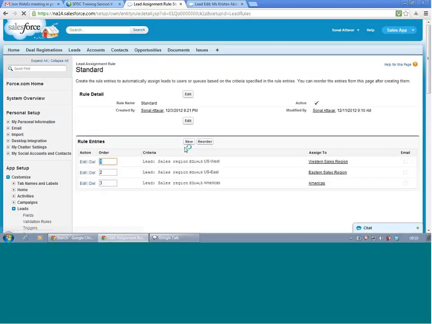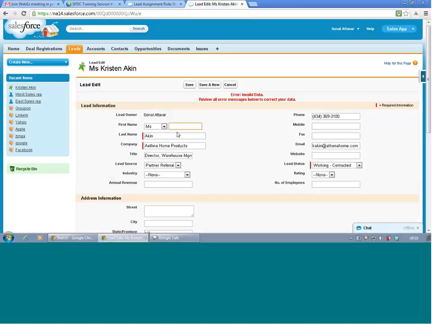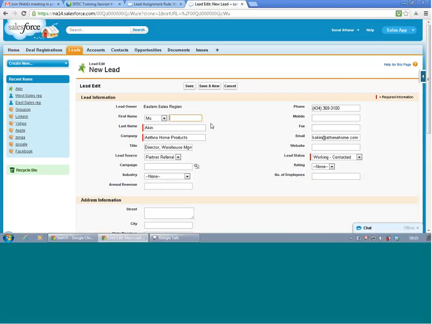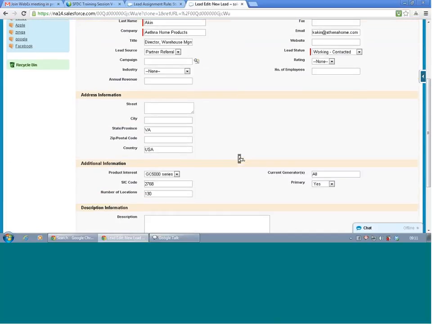Now go to the lead record and save this one. Okay, so now we see the lead owner got changed. So you create a new record, or you can clone the same record. Hit the clone button, and change your state to California. Scroll down in address information. You can change the state to, instead of BA, put CA.